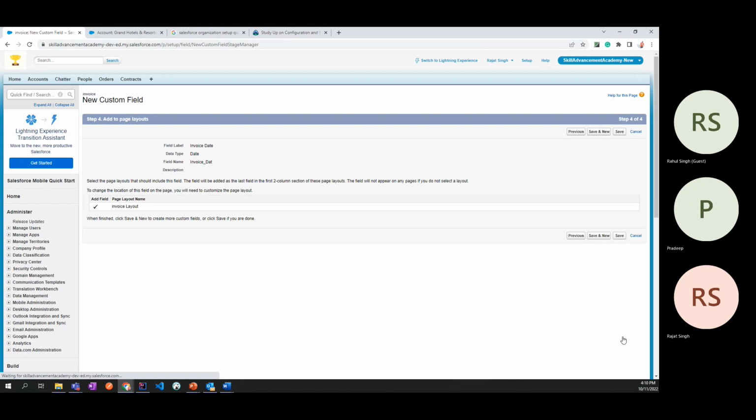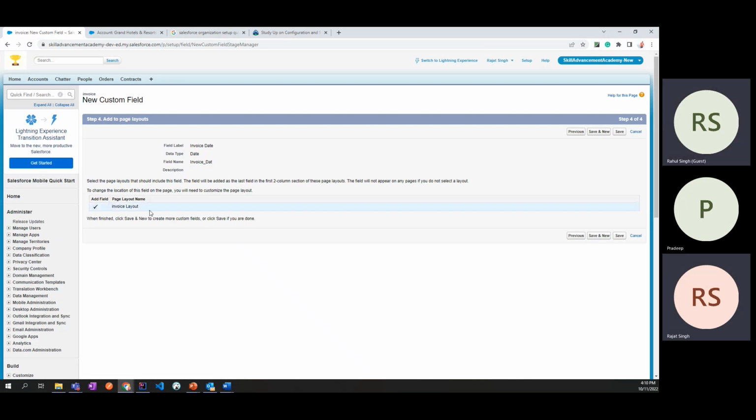When you go next, here you have to choose the invoice layout. Layout, we will see how we can create a new layout. This is the standard layout which is already there. Whenever you create an object, for that object there will be one layout. Layout is nothing but how it will look.